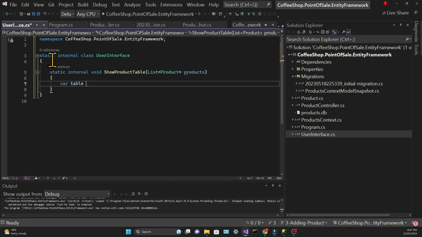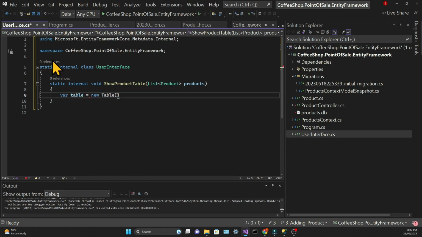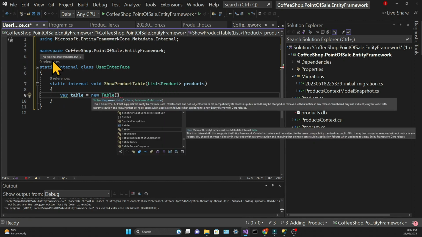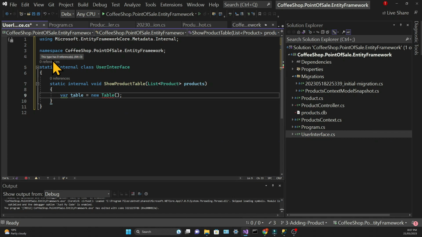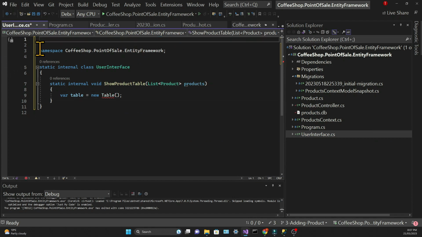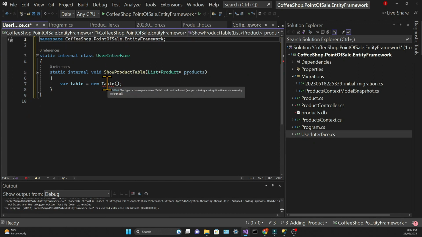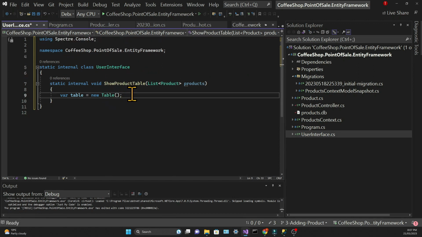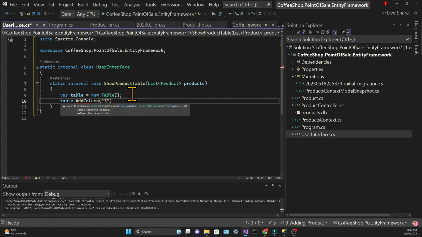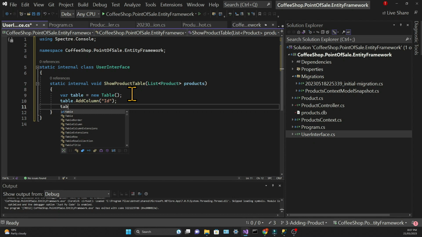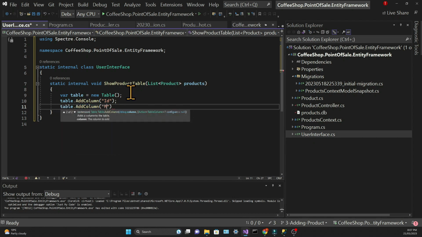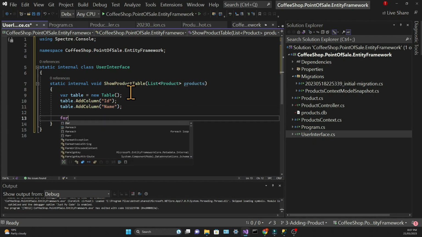And we're going to create a new instance of the Table class, which belongs to Spectre.Console, and store it in a variable called table. Then we need to declare the columns of this table by calling the AddColumn method, passing the header of the column. And in our case, one of the columns will be the ID and the other will be the name, since these are the two properties of the product model.